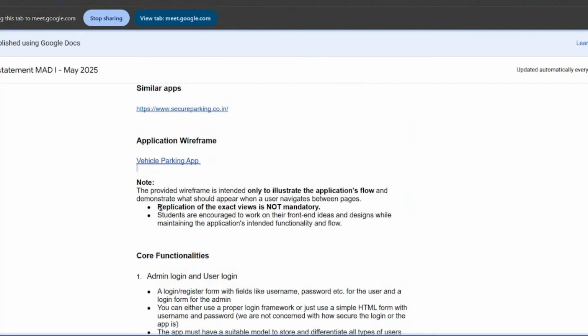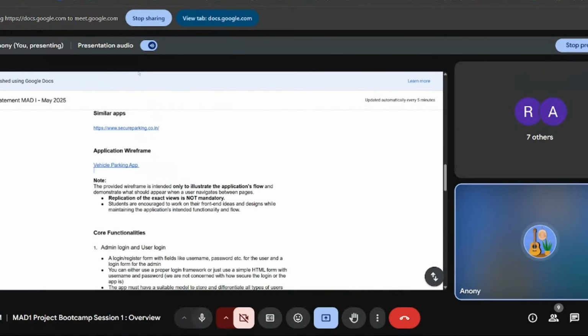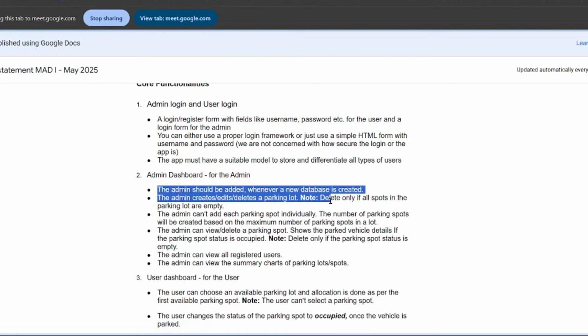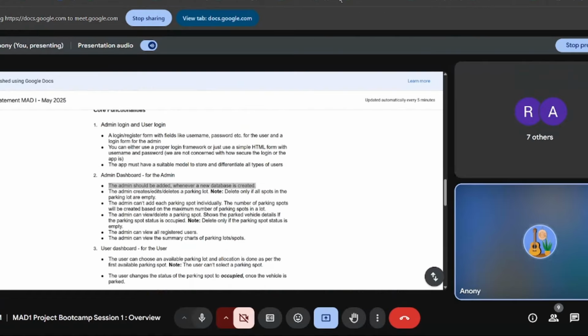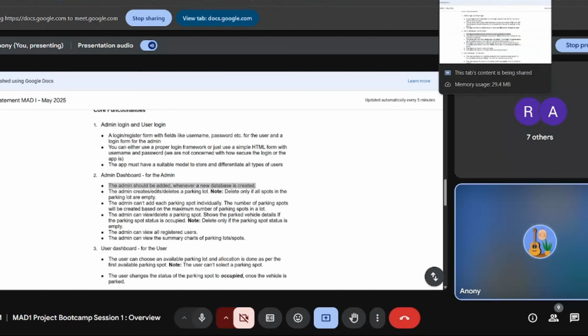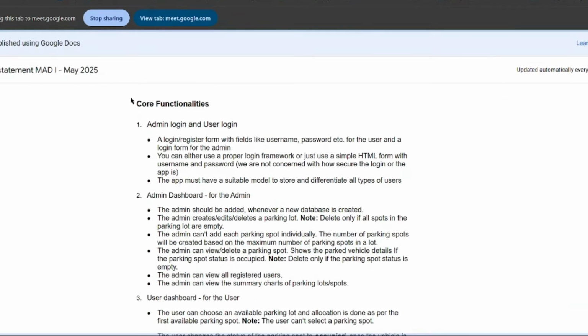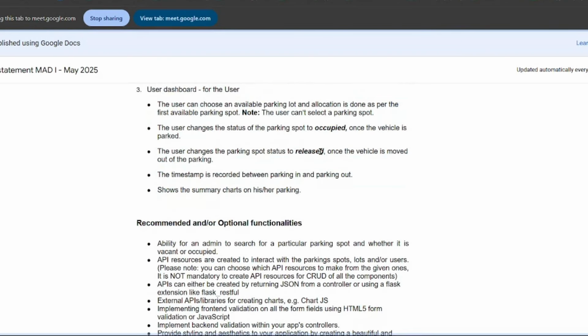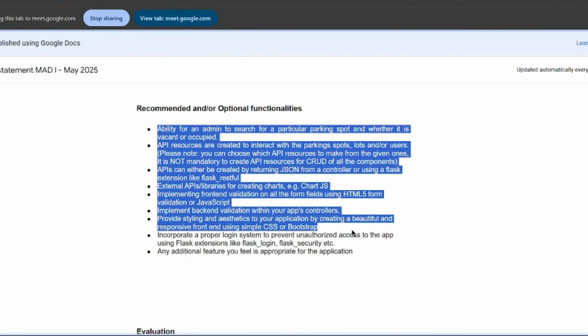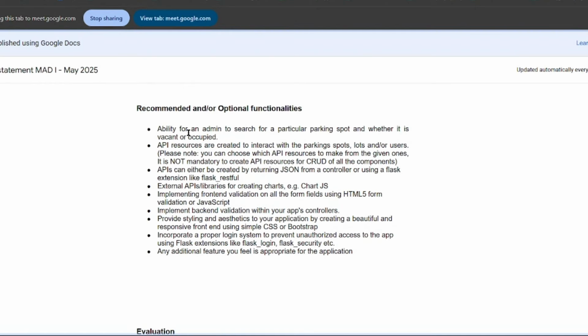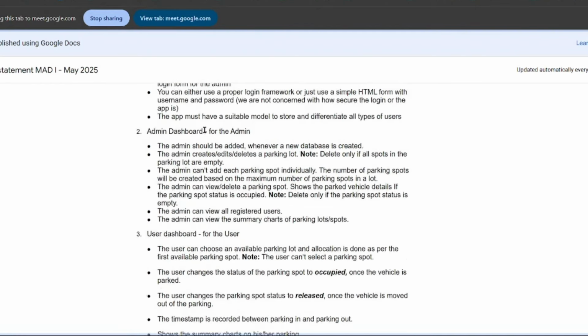The wireframe is not mandatory. Sometimes the wireframe misses details. For example, a line is written here, but that feature is not mentioned in the wireframe. I'm just giving an example. It's not replicating all the core functionalities. The wireframe is just to make you understand the structure of your application. That's it. So core functionalities you will have to do. Other than that, you can add extras, like search or anything like that.